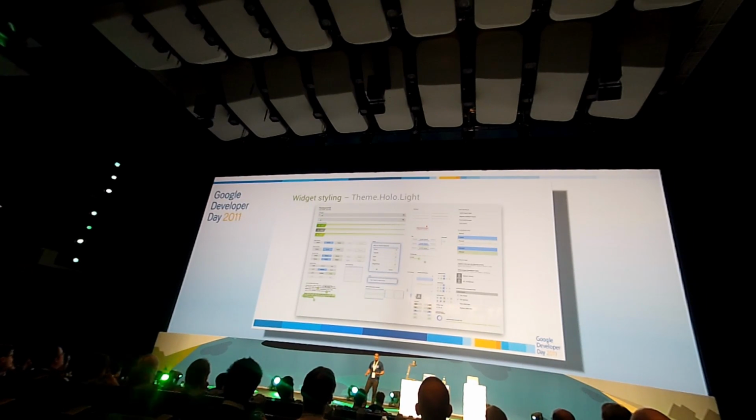Hopefully a lot of you have seen the Holographic UI. It comes in two major flavors. There's Theme.Holo, which is a dark theme, or Theme.Holo.Light, which is a light theme. So these are two starting points with which you can put your apps together, depending on the look and feel you're going for.